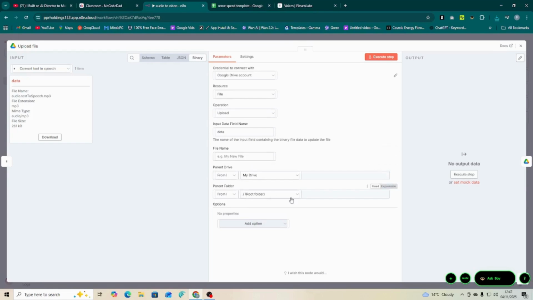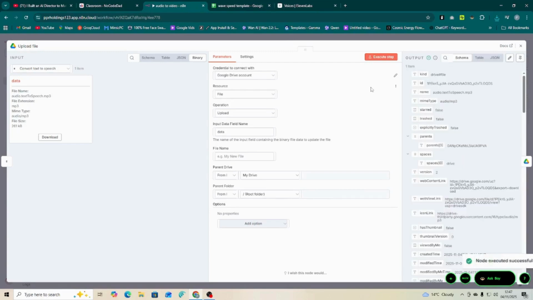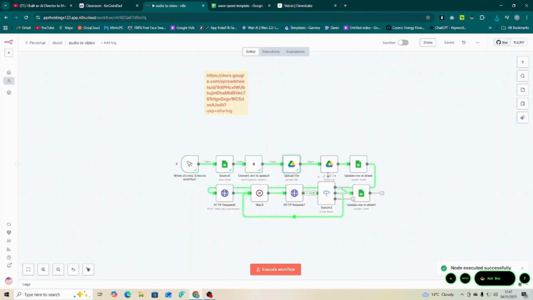Connect to your drive. I've just got it connected straight to my router because I don't really care where it goes. I don't need to look at it. It's just going to go in and go out again. And then we just execute it. And that will go through and give you all that good stuff there. So that's now downloaded to Google Drive.